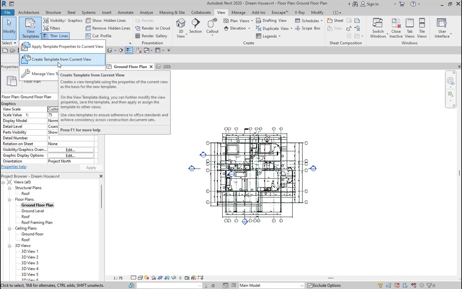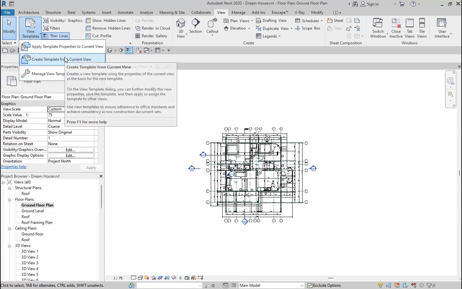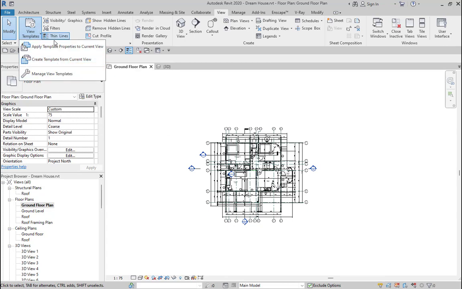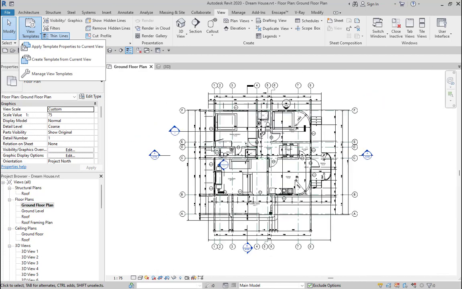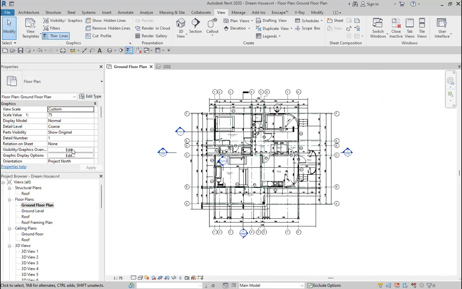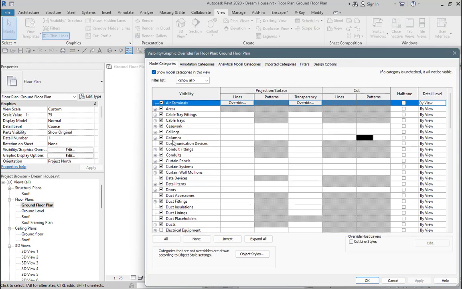So we are going to start with creating a view template. But in order to create a view template, we have to first set up what we like here. So in case I come to my visibility graphics, in which you have videos about the visibility graphics, check it out at the top here or from the video. Under the visibility graphics, we have the model categories.